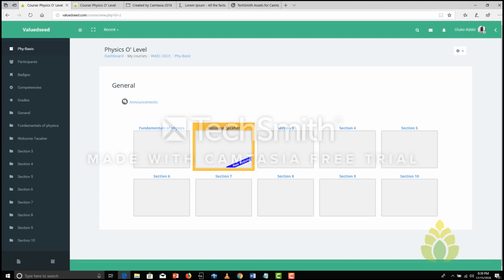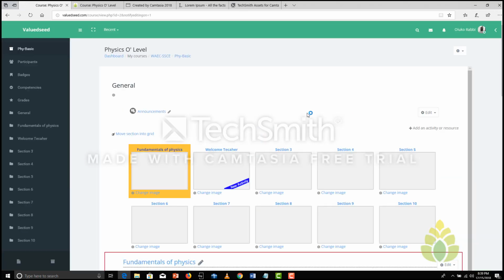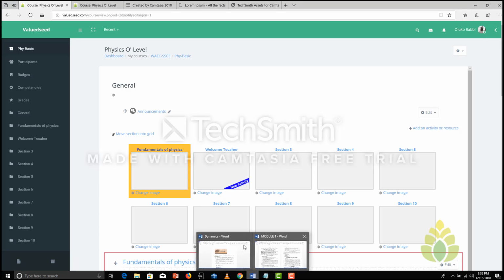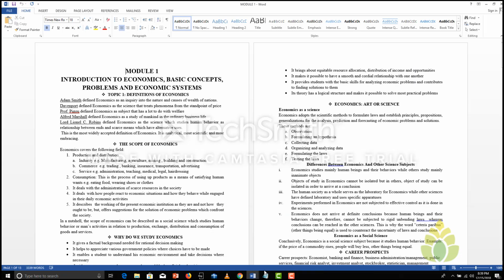I'll click on this module. Now, once I click on this module, firstly, I have to turn on editing. I think that one is on. And also we have to change the image. For instance, let me just go through the module I want to edit, and let me close this. And this is the economics module I want to edit.